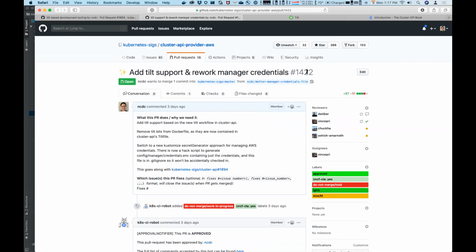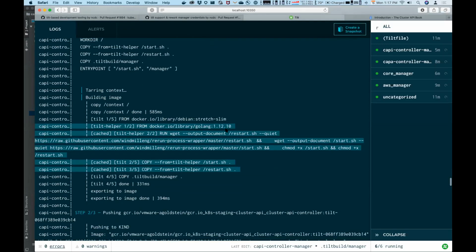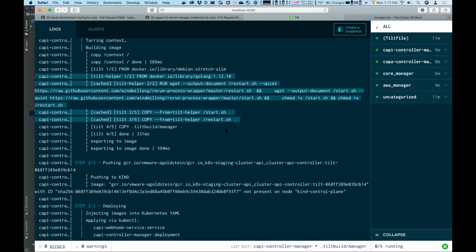But I did want to just share this so you all could see this Tilt flow, and hopefully once the stuff merges, you can take advantage of it so you don't have to worry about how to get Cluster API and the various providers deployed on your own. Anybody have any questions?